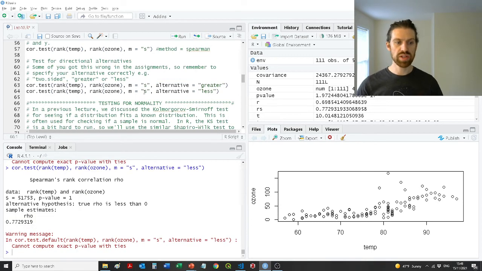You could also do it the other way around, although logically that would be less sensible, because we kind of know that's not how it's going to work out, okay? So it gave you a p-value here of 1, and the alternative hypothesis is true, is rho is less than 0. So you need to have some inbuilt logic as to which way you think that hypothesis is going to go, okay?